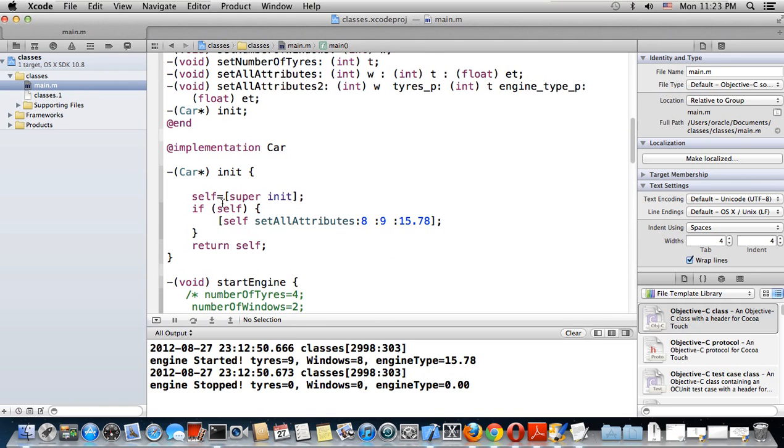So in this way I'm saying to create self, get the address of the super first, and do its init. What is the super? The super is the object of the super class.